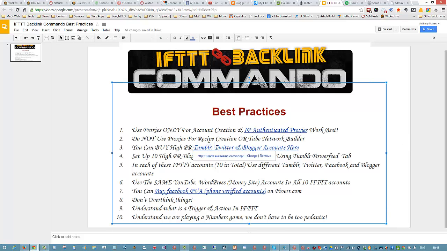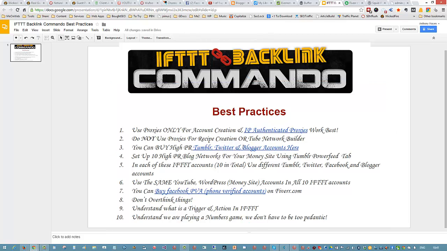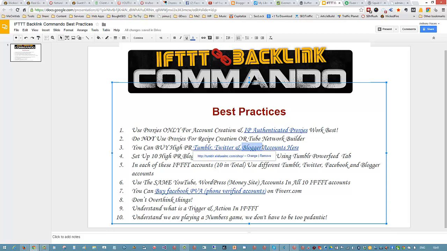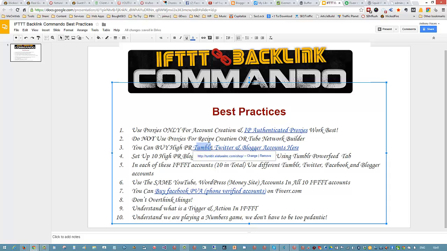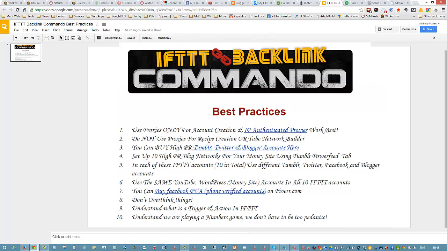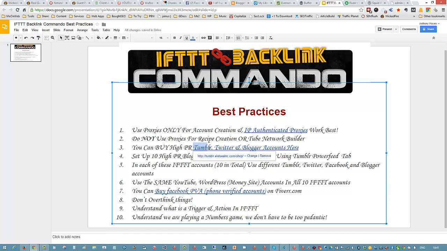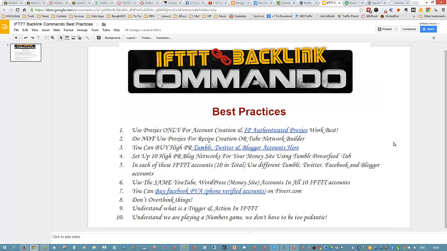If you want to put into each of those IFTTT accounts a high PR Twitter and a high PR blogger account, you can do that if you want to. Okay, that's entirely up to you. It depends on how much money you want to spend. Right now, with the Tumblr accounts, you can do the PR2 as I mentioned before. You want to have a different Tumblr account in every one of these 10 IFTTT accounts that you create.